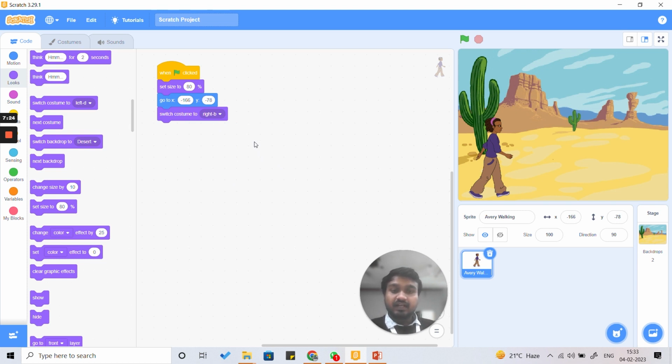Now let us start moving our sprite. We want to control our sprite with the arrow keys on our keyboard, like the up and down arrow keys and the left and right arrow keys. So first let us write the code for the left arrow key, or maybe the right arrow key. Let's start with the right arrow key.